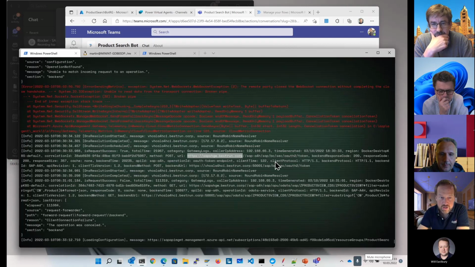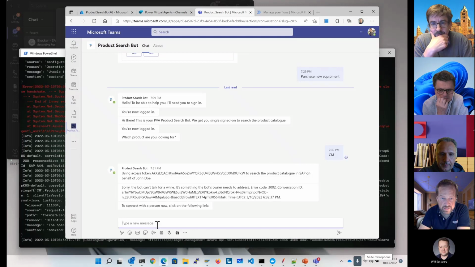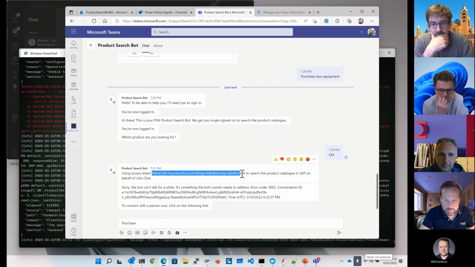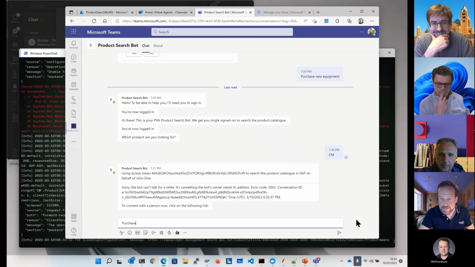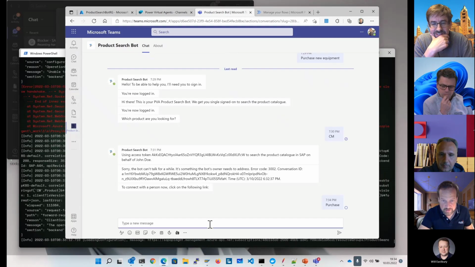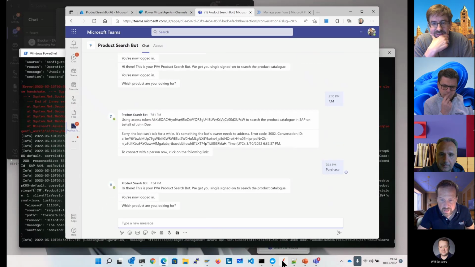So maybe let me quickly repeat that. But nevertheless, let's take this token, copy and paste it into a load tool to simulate an overload situation, and see how that will be enforced and blocked by the API management gateway. For that purpose, I'm using JMeter. Let me again search for cups and mugs.